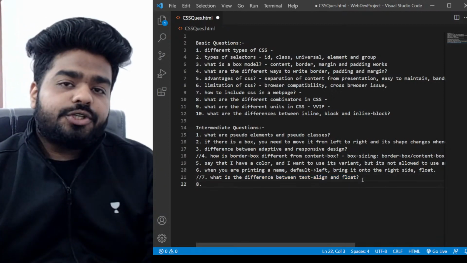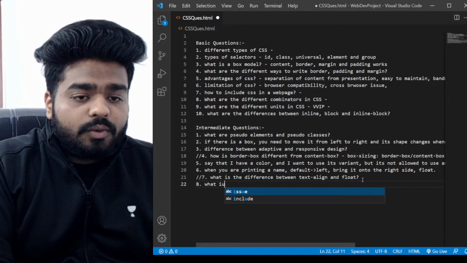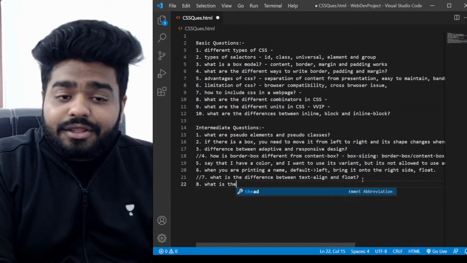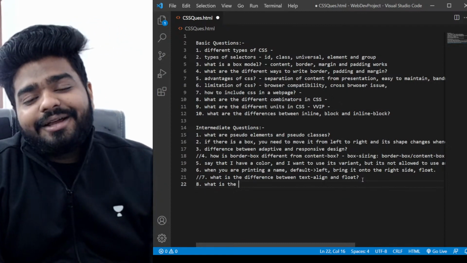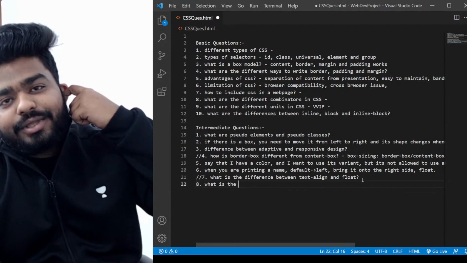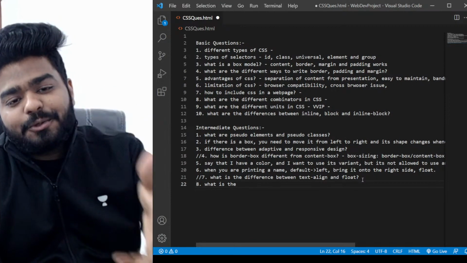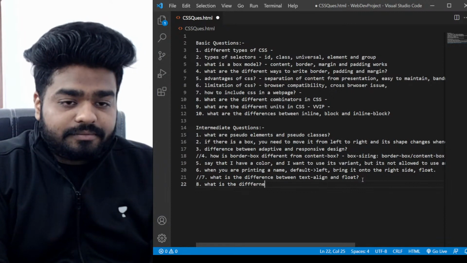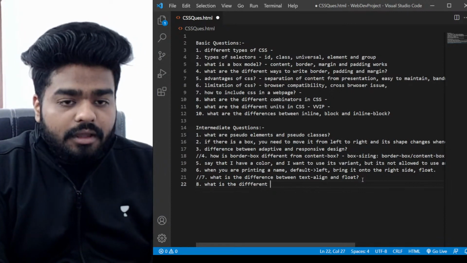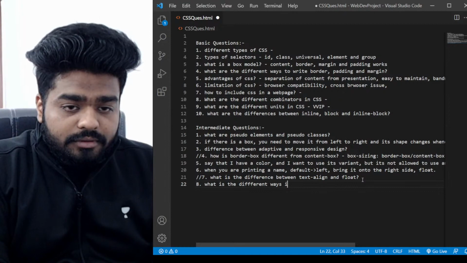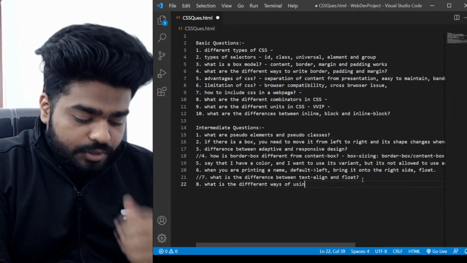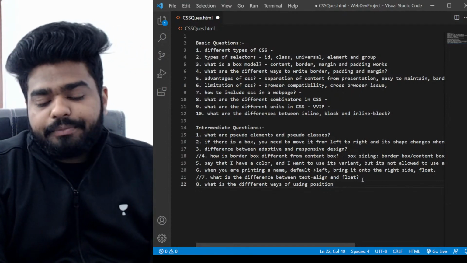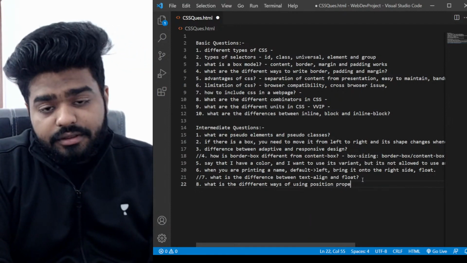One more question here can be, this is a favorite question of all the interviewers, because interviewers know that you will get annoyed when this question is asked. So the question is, what are the different ways of using position, in the position property in CSS?